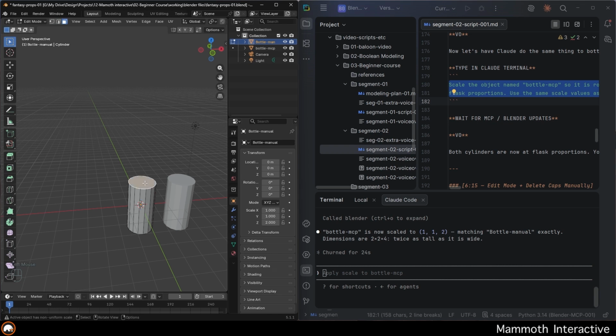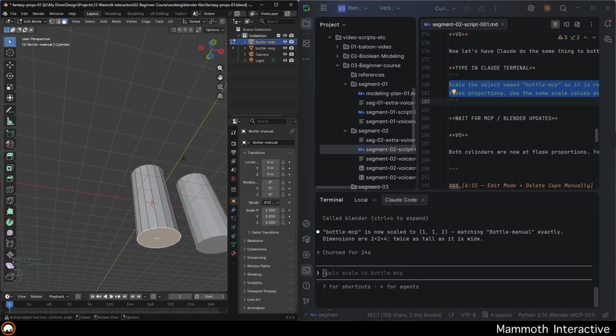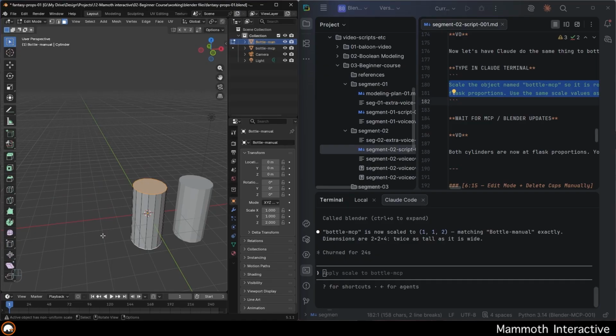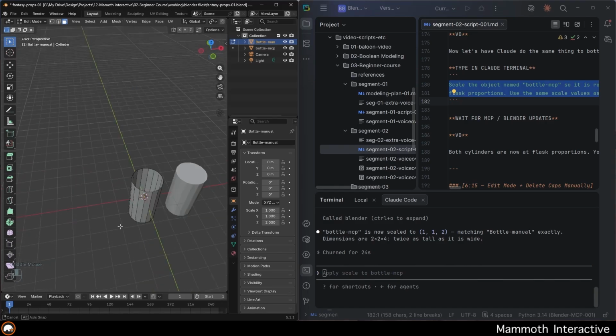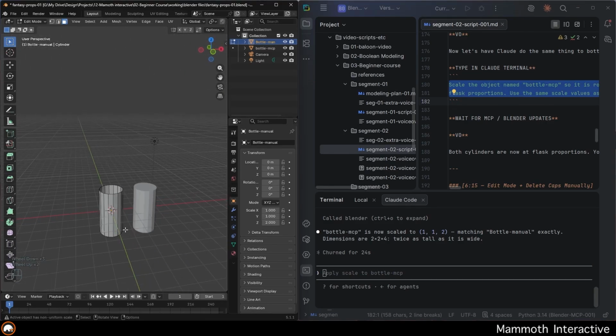Hover over the top circular cap and click it to select it. It highlights. Hold Shift and click the bottom cap to add it to the selection as well. Both caps are now highlighted. Press X to bring up the delete menu. Choose faces. The caps disappear. What's left is just the open tube, a cylinder with nothing at the top or bottom. That's exactly what we want.